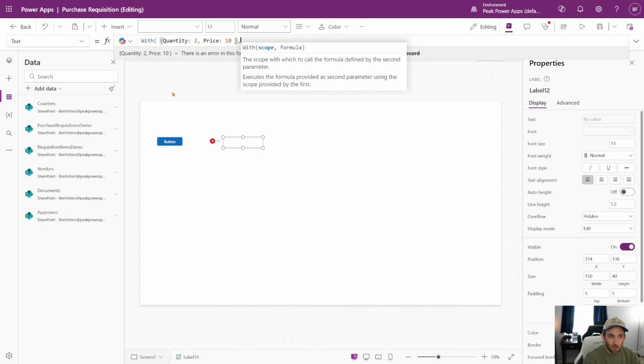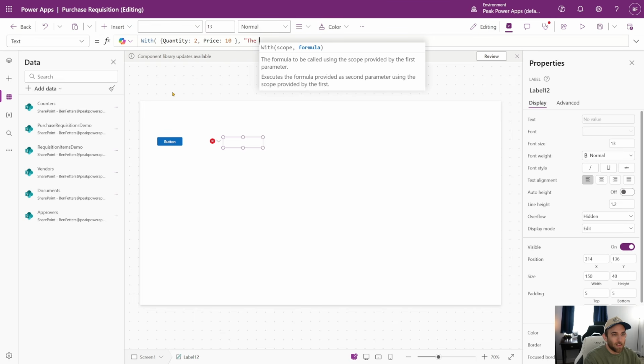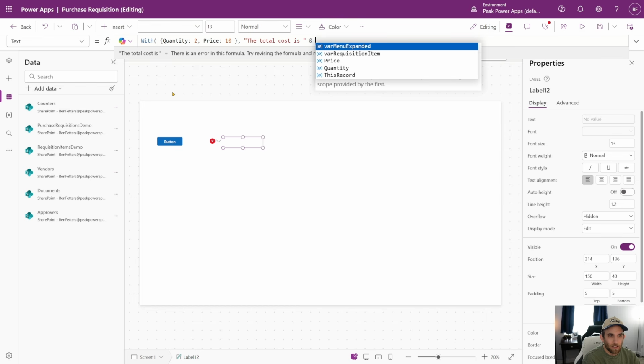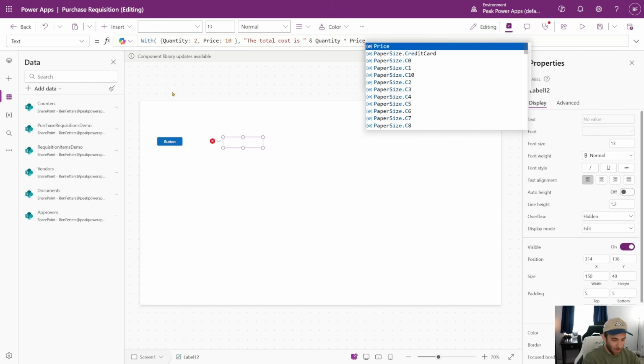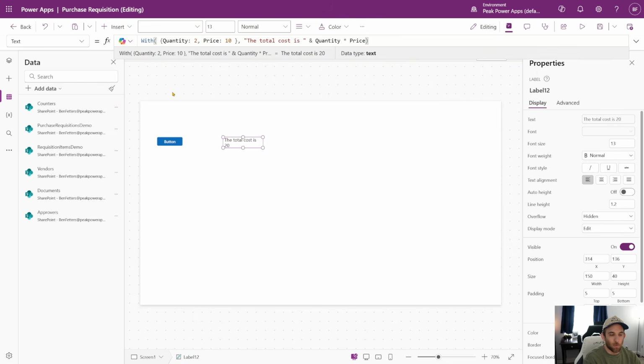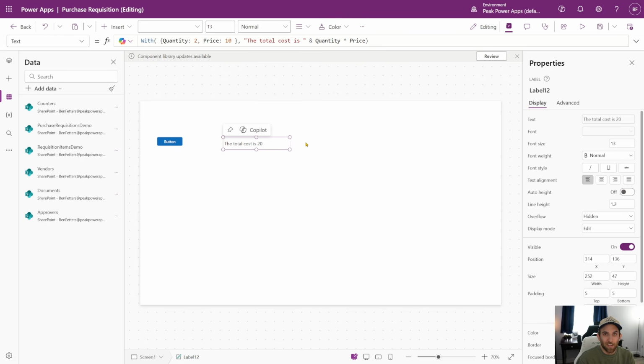And now if I hit a comma, I can do whatever I want here and use these variables that I've created. So for example, I could say the total cost is, and I'll do an ampersand, and then I could just say quantity times price. And then I will close our With formula. And our label now says the total cost is 20. So 2 times 10, right? So that's a very simple way of using the With formula. That's the basic idea of it.